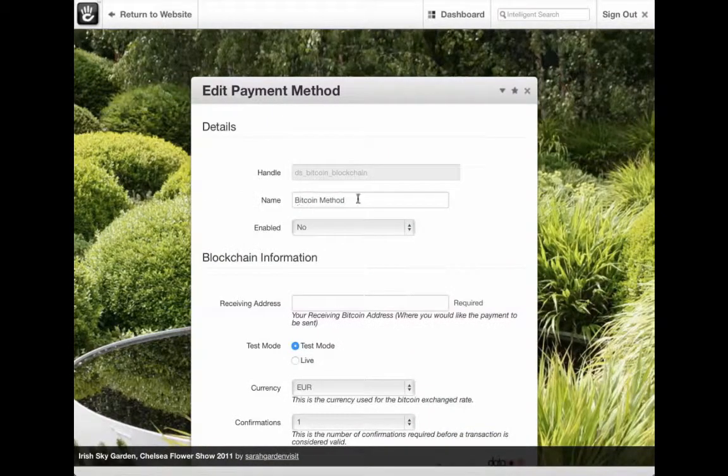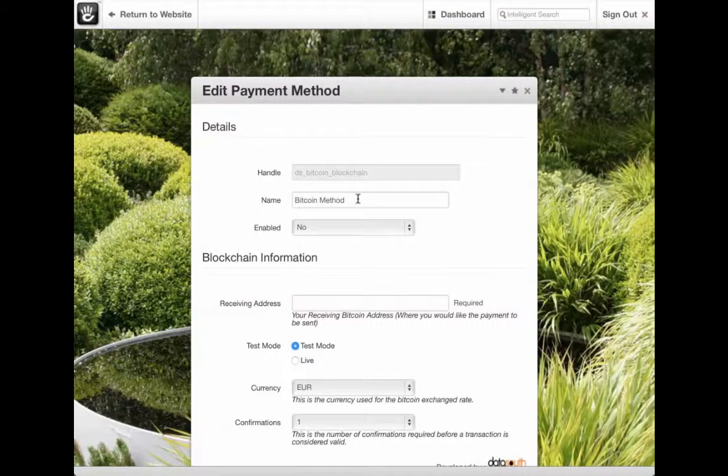Now, the Bitcoin method is the label that will appear when someone comes to check out from your store. So either PayPal, Bitcoin method, SagePay, any other payment methods that you have installed. So first thing we're going to do is install it. And this is the receiving address that you need to have. Now I've got one already pasted onto my clipboard that I'm going to be using.